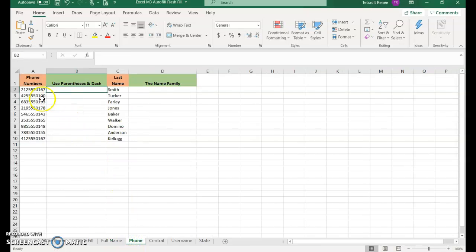Next one, phone number. When you look at column A, the numbers are hard to read. So what would probably be best is if you put parentheses, 212, close parenthesis. I even usually press spacebar, 555-0167. When I press the next parenthesis, I'm done.